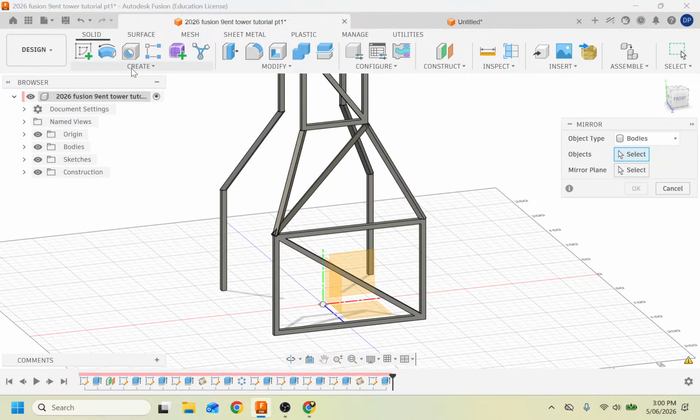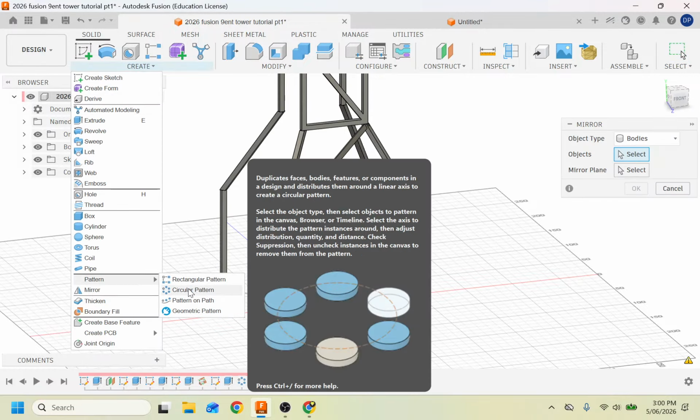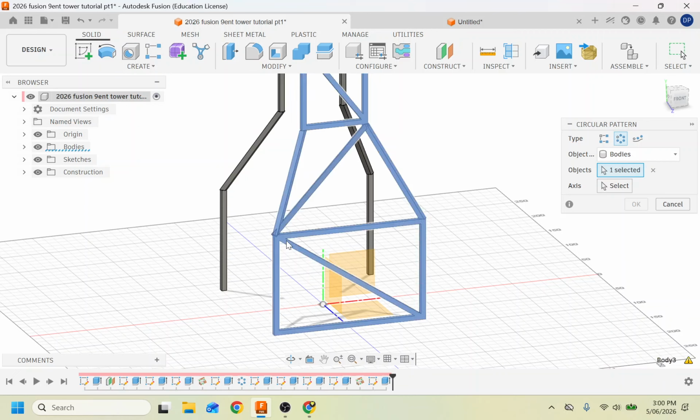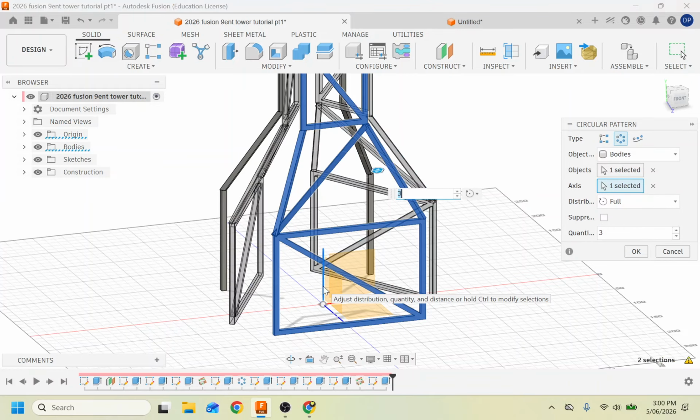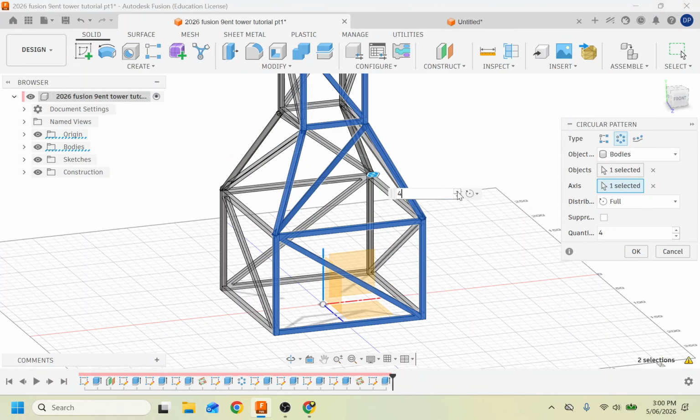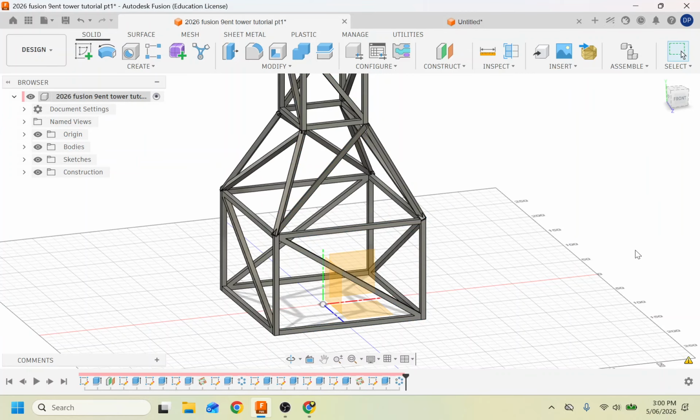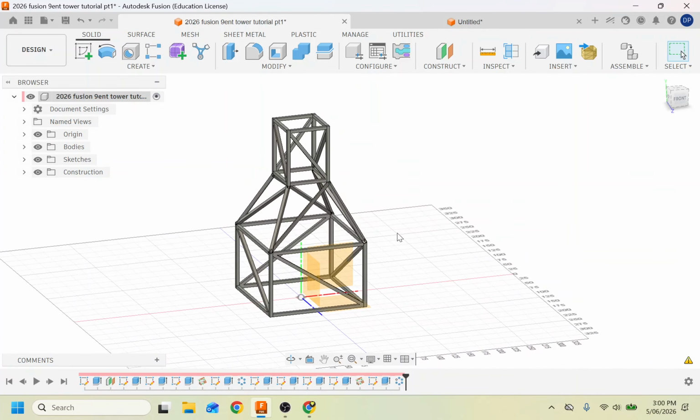Pattern, not mirror tool. Pattern, circular pattern. This whole shape over here. The axis is this axis over there. Make it 4. Press enter. Wunderbar. There we go. There is our tower. Done. So now, how long do we have? 15 minutes. Cool. We're going to save it here.